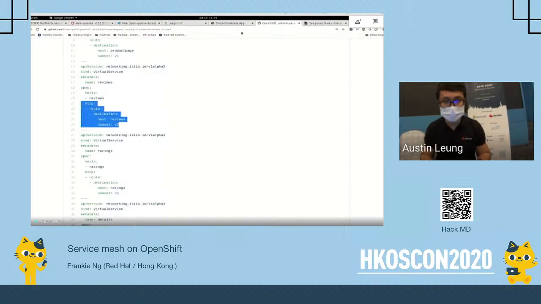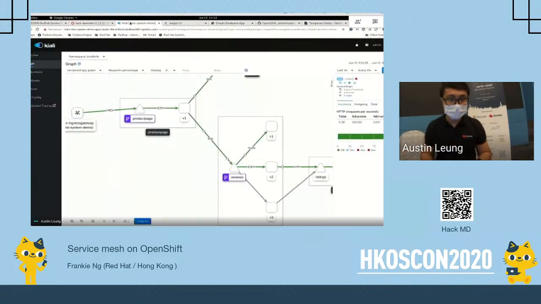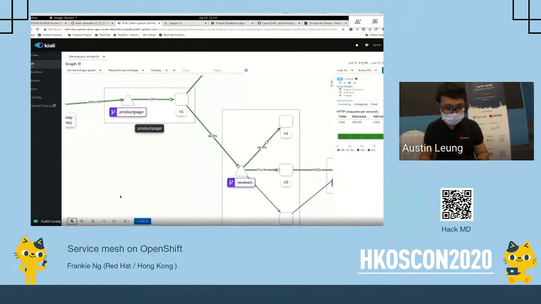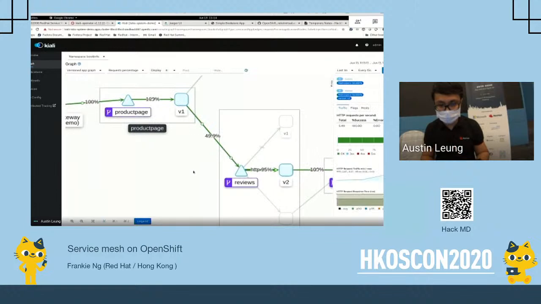And then when I refresh the application, it will no longer go to version 1 or version 3. It will only go to version 2. So it says here is best star. Okay, and then when you go to Kiali, you can see that the traffic pattern gradually increases in version 2 from 20%, and eventually it will become 100%. Yeah, here we go.